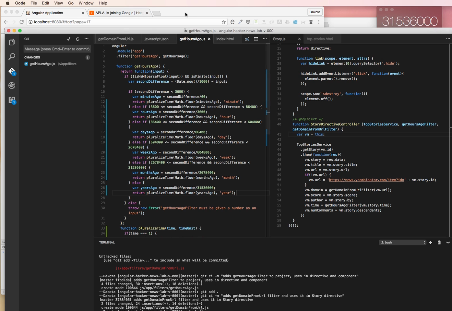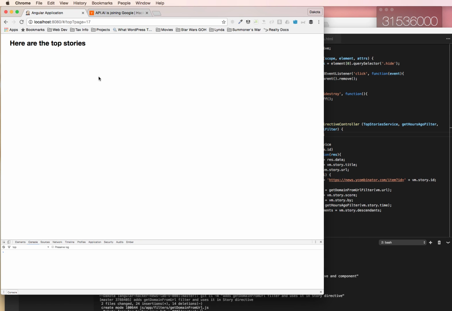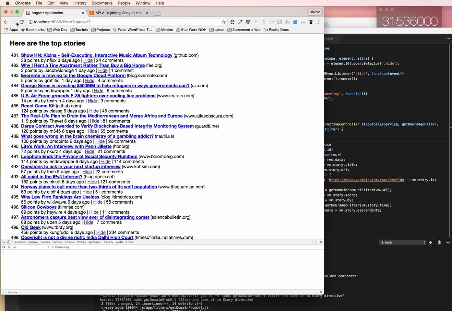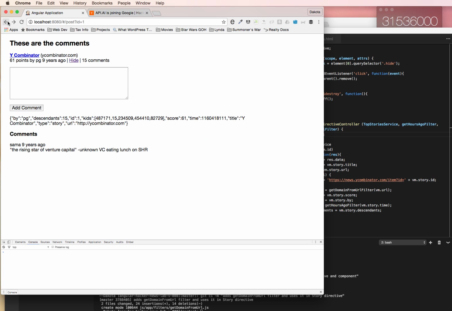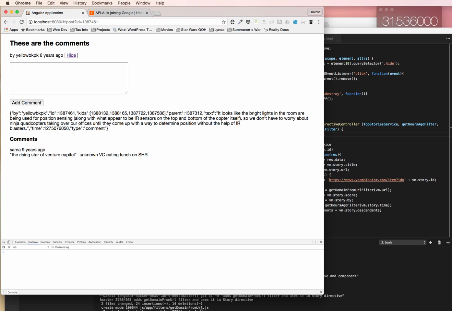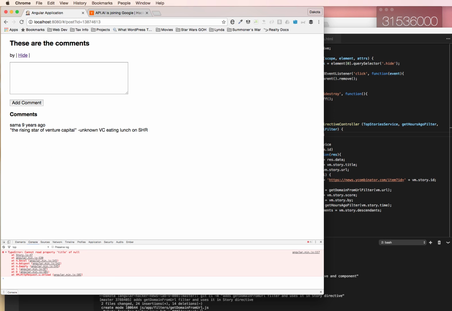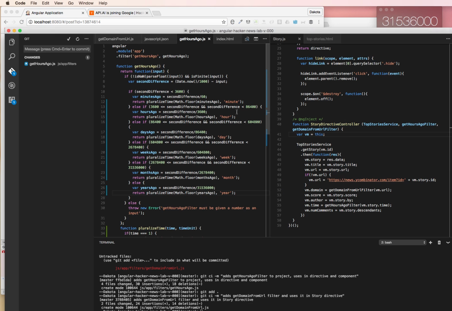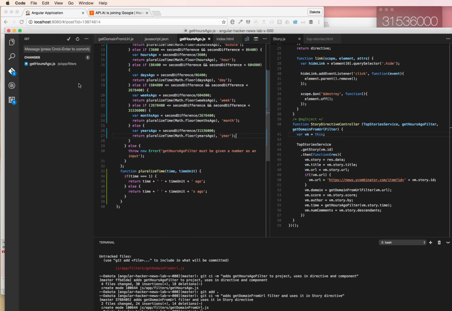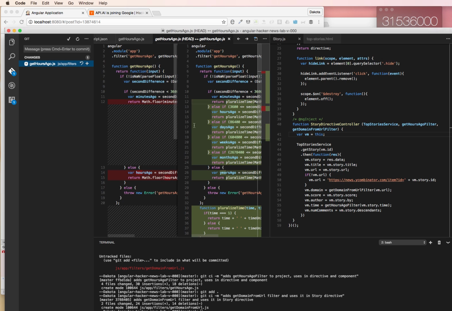And now when we reload this page, we should see actually the same exact thing. But when I go to, say, this one, you can see now we have 9 years ago. And then I type in a random number here, that's 6 years ago. And then that one doesn't exist. These don't exist. Anyway, you get the idea. So now we have this filter working, the get hours ago filter.